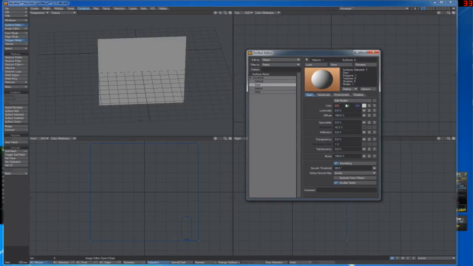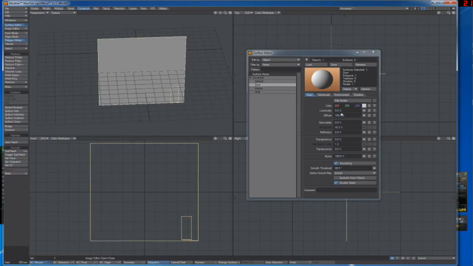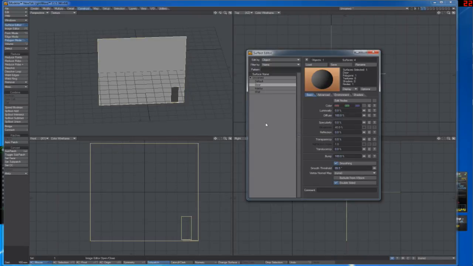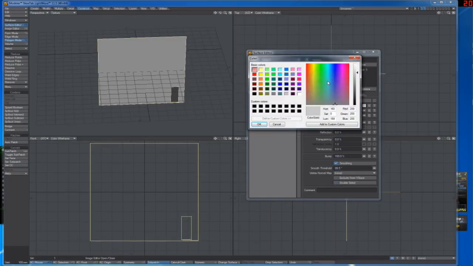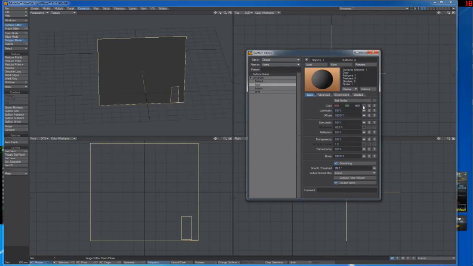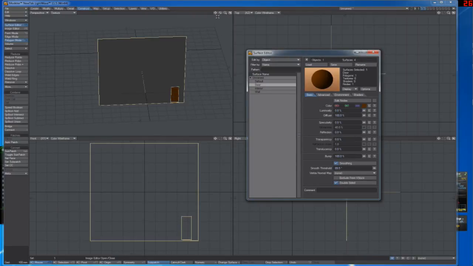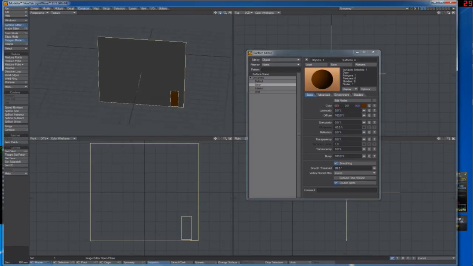So under the surface editor, we can change the texture as well as the color. For the wall, let's make it a darker gray, just so that we can tell the difference between the wall and the door. And for the door, let's make it brown. And of course, once we get into actually texturing our objects, we'll have nicer looking objects than just colors.